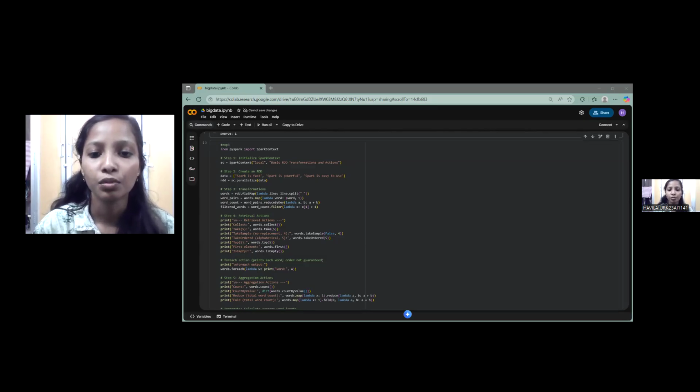It lets our Python program connect to a Spark cluster or a local Spark runtime, and then it will initialize the SparkContext and create a SparkContext object called sc. So local tells Spark to run locally on our machine. Then the app name, Basic RDD Transformations and Actions, is the name of this Spark job that appears in logs or the UI.